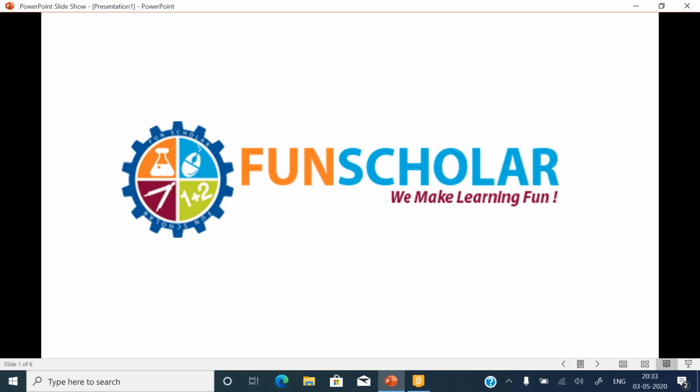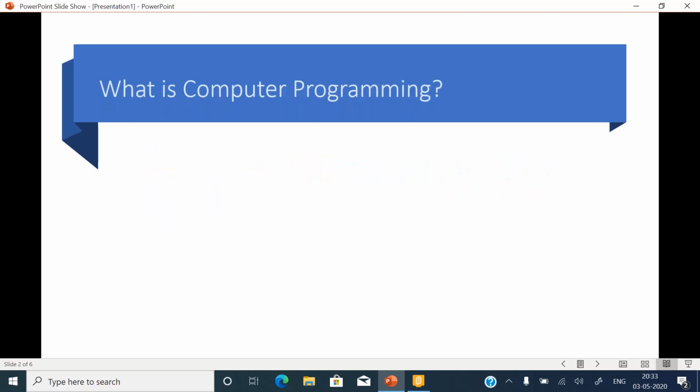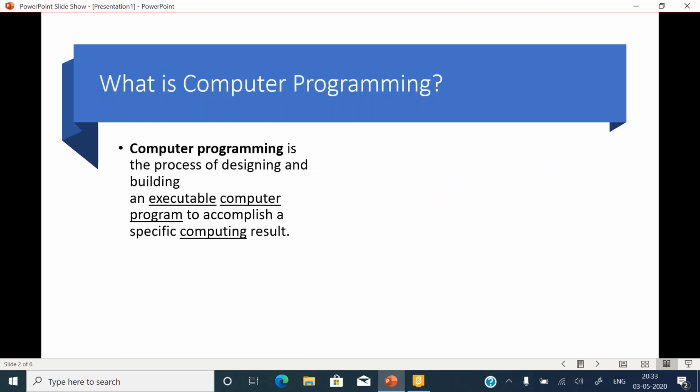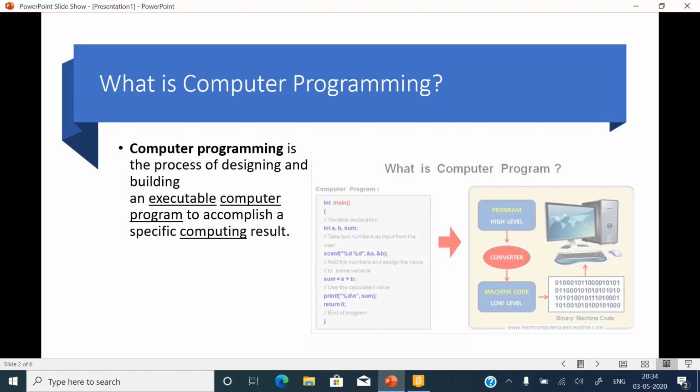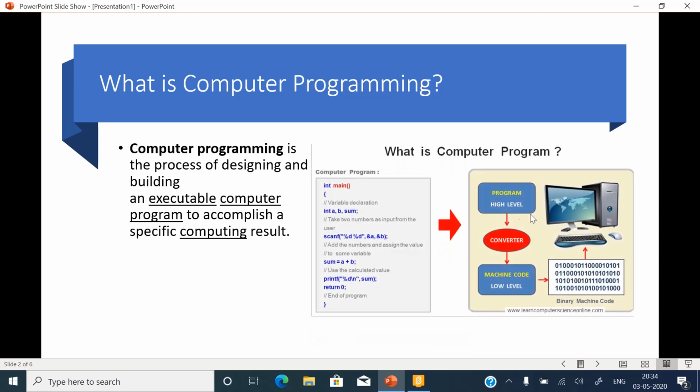So before we jump into Scratch, we should know what computer programming is. Computer programming is the process of designing and building an executable computer program to accomplish a specific computing result. So this is what computer programming normally looks like.